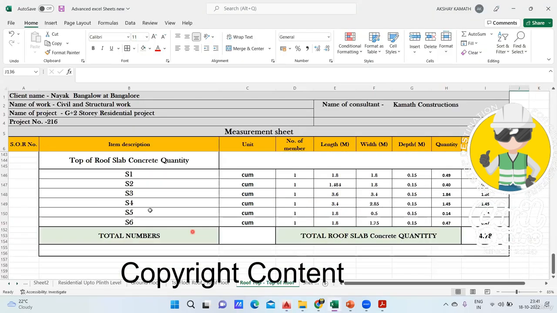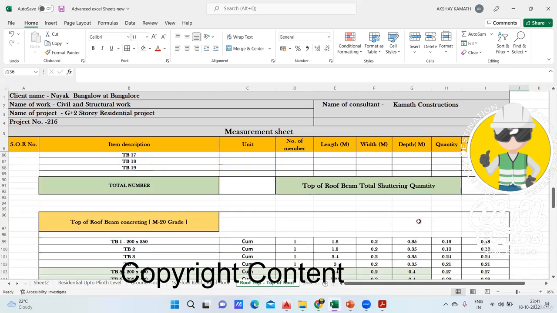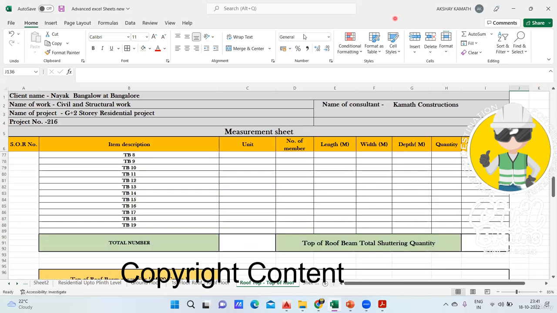So this was all about your complete building. I've taught you everything. I haven't missed even a single part in this, and all the calculations I've taught you. So we'll see you back in the next lecture.